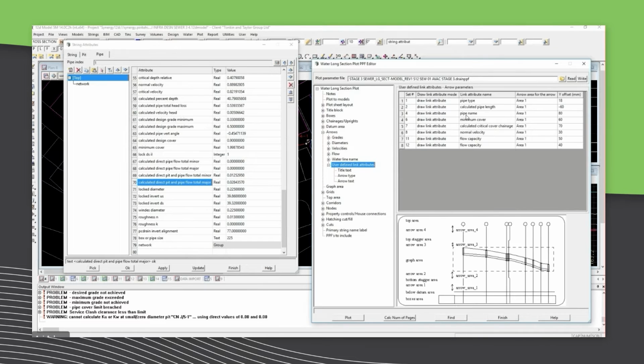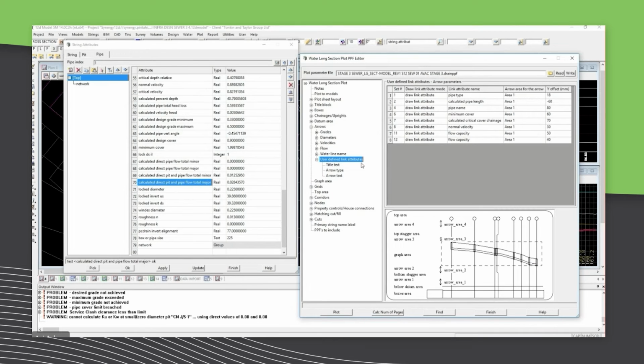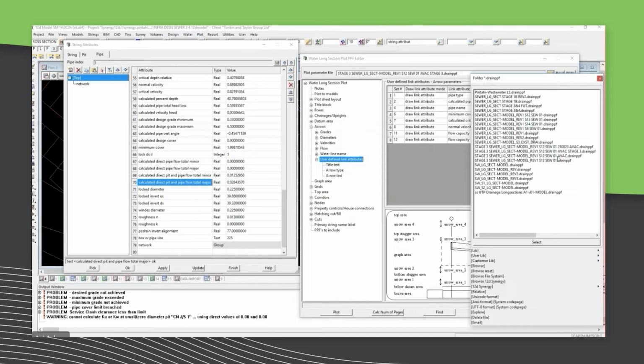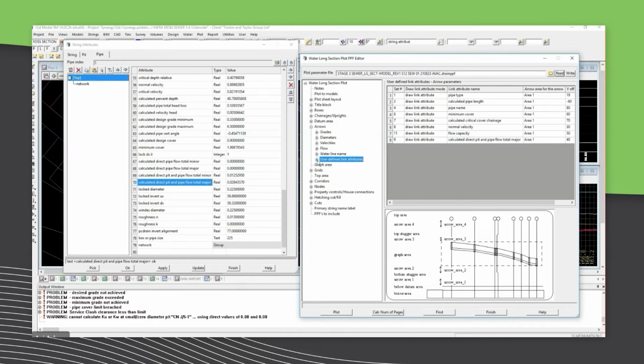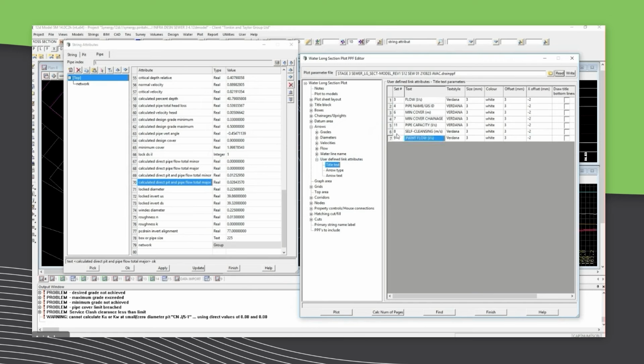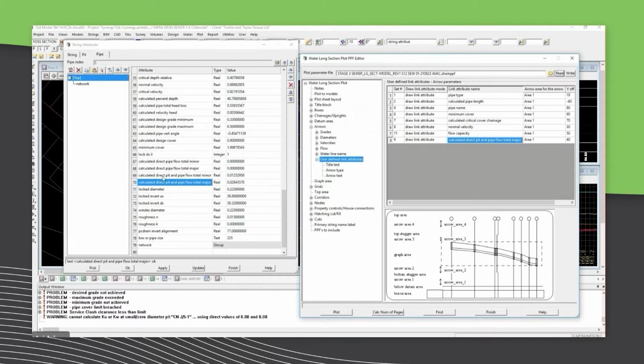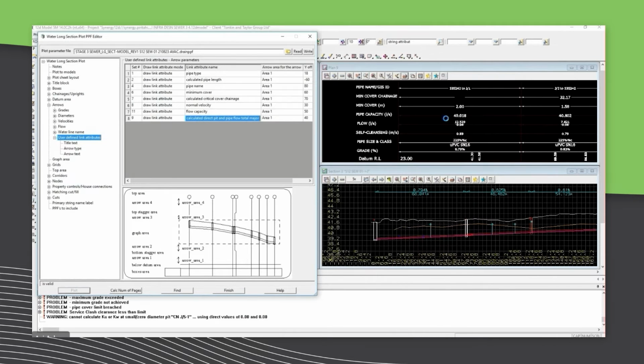and in your PPF, you go on to where you have your sets set up, and for your peak wet weather flow, which is set number 9 in this case, you copy and paste the name for the direct total major flow, and then you plot your long section, and you should have your self-cleansing flow reading the minor flow and your peak wet weather flow reading your major flow.